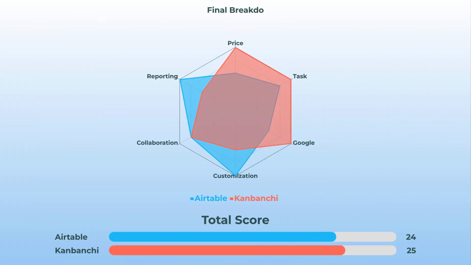So if we plot these two side by side on everything we just covered, Kanbanchi leads when it comes to Google integration and price, but Airtable totally dominates on customization and reporting. Task management and collaboration? They land in a pretty close tie, but Kanbanchi just nudges ahead for pure Kanban lovers.